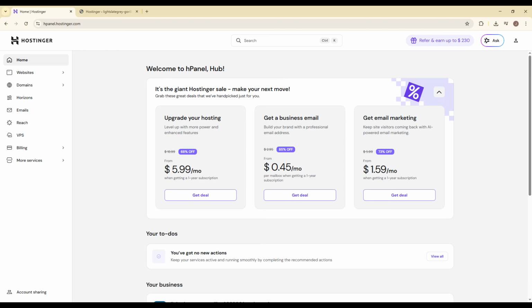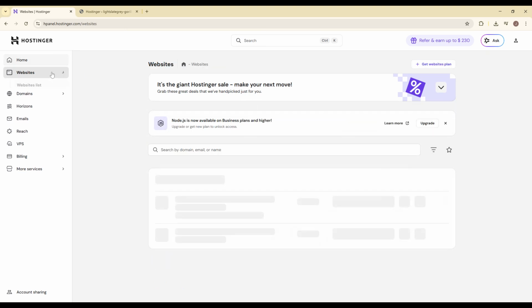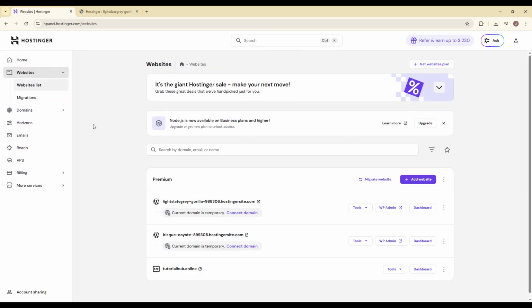Now, let's get started. The first thing you want to do is log into your Hostinger account. Once you're inside the Hostinger dashboard, look for the Websites section. This area shows all the websites you currently have hosted inside your account.